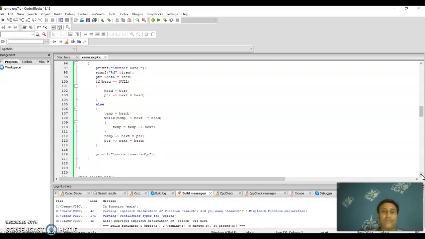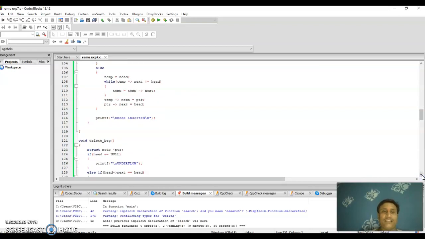temp = temp->next. Then temp->next = ptr, ptr->next = head. Printf "Node inserted".